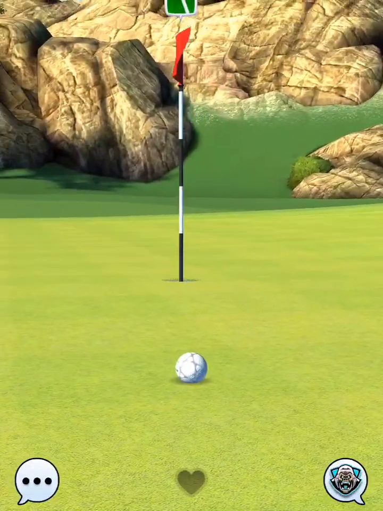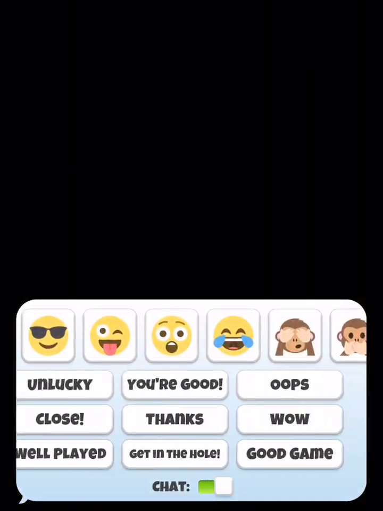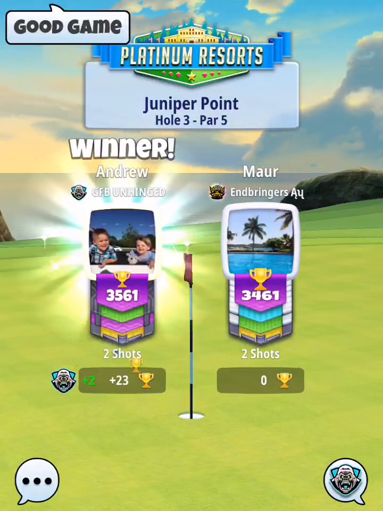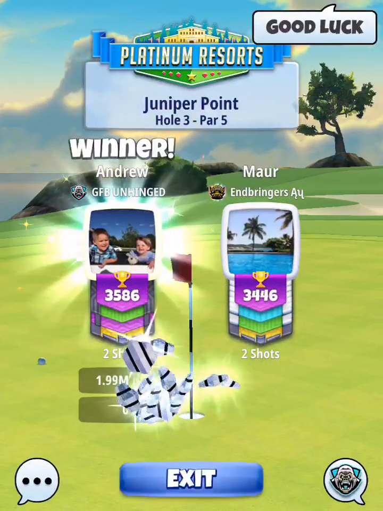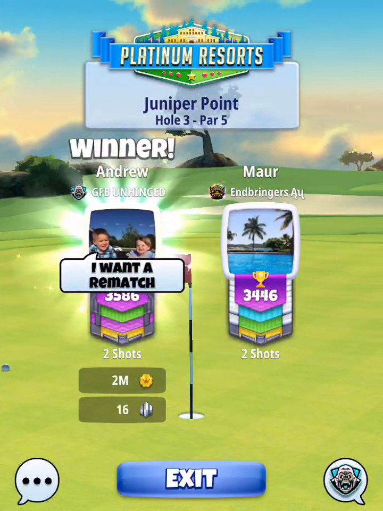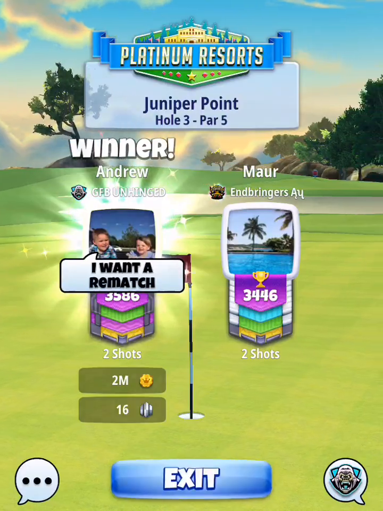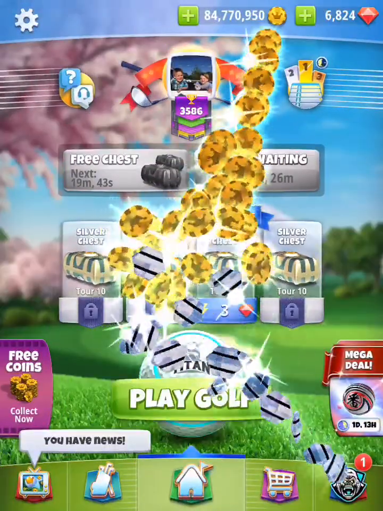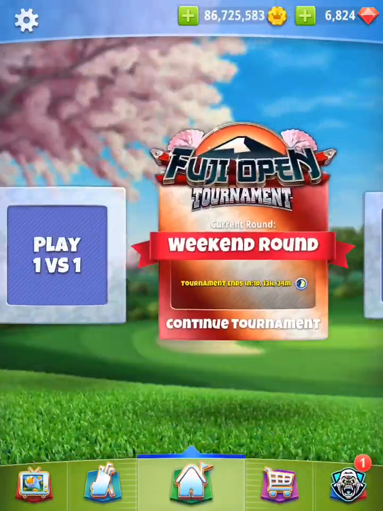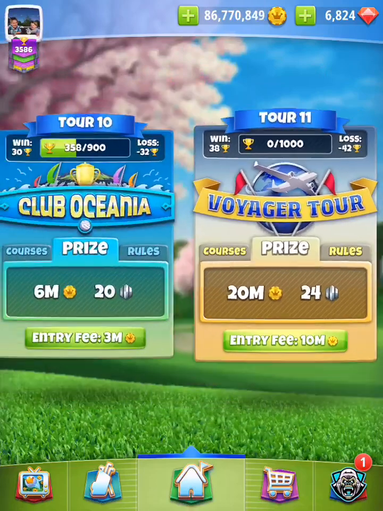We just had a nice little albatross shot here, so let's see if this guy will rematch us. He's got some banners there. He's an Endbringers guy. Maybe we can rematch. Nope, he don't want to rematch. All right. Our clan should be happy. We're grinding some points here. Let's go back to 2 or 9.